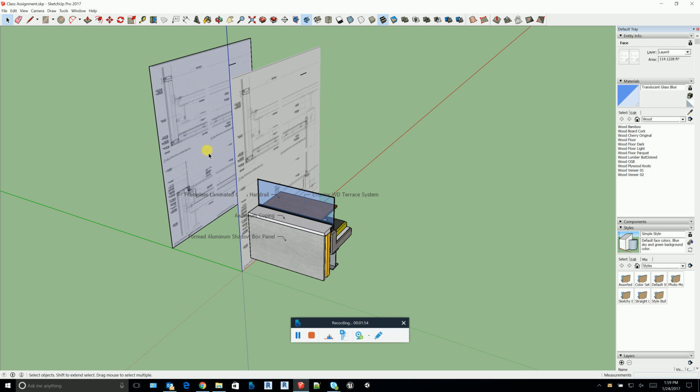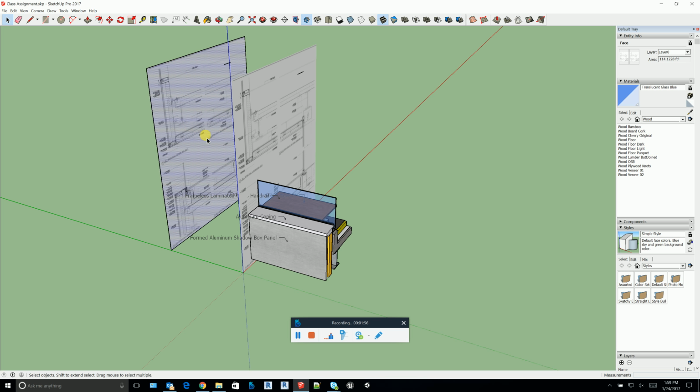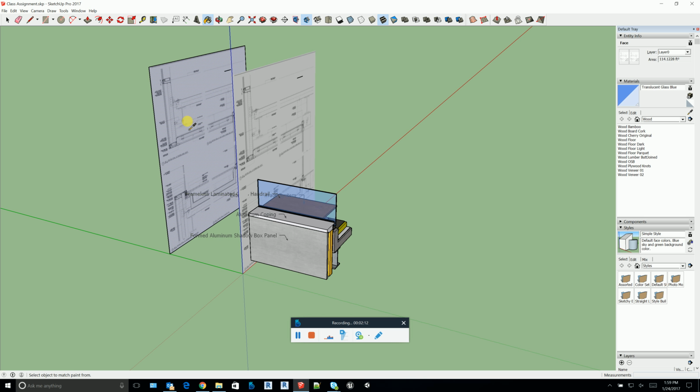And there's two ways to do it. One is you can go up to your paint bucket tool. So look for the paint bucket tool up at the top of the screen. You're going to click on that. You're going to hold down the Alt key on your keyboard. What that's going to do is put that material into the material editor.